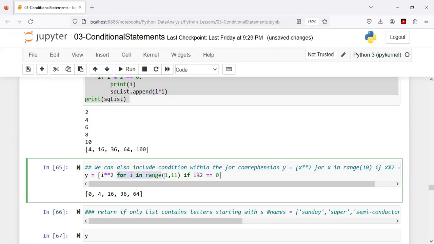This is what has been written here: for i in range(1, 11). And the next thing is this should be even. How do we get this as an even? So if i % 2 == 0, whatever is i should be even. So we iterate over and this is checked.